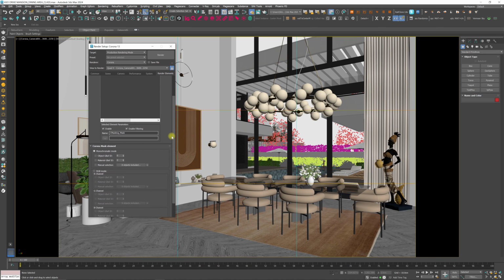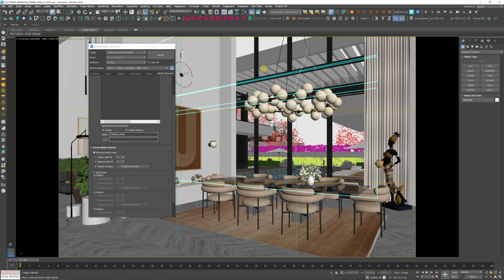And what I want is for it to create a black and white mask. So I'm going to come over to this monochromatic mode. That's what it does. It gives me a black and white mask. And I'll click on manual selection. I would make sure that I have my glass materials or glass object selected. And I'm going to hit the plus sign, right? So it has selected one object, and that is my glass now.